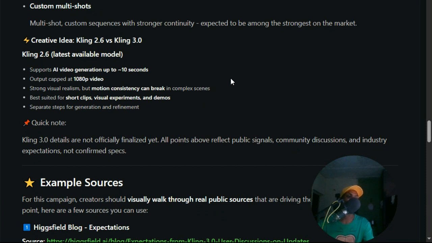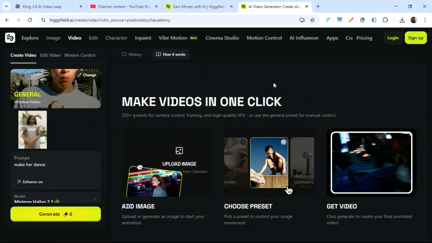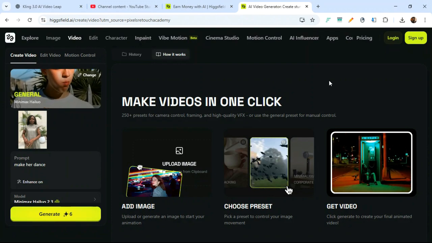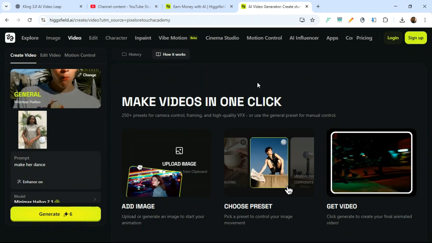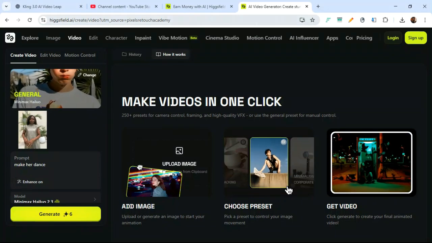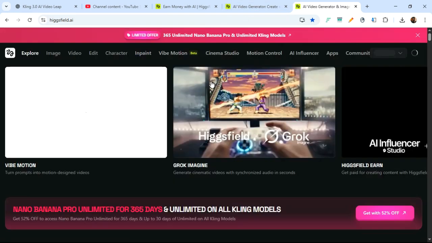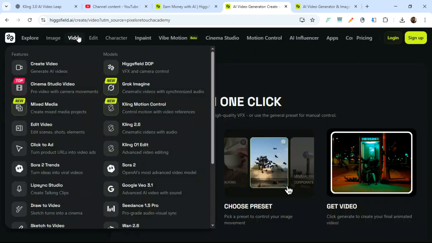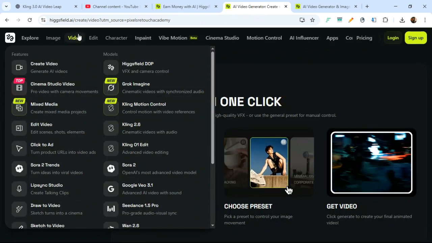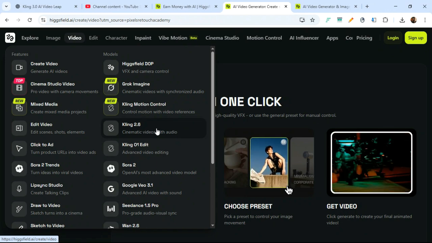Okay, so what is the community expecting? Now let's talk about what creators and AI researchers are already expecting. How do you make a video with Kling 3.0? All you need to do is visit the Higgsfield AI website. Just type higgsfield.ai in your browser, and it's going to take you to the video section. So you can click on video, and right now we have the Kling 2.6 Max video, and the one that's coming is 3.0.